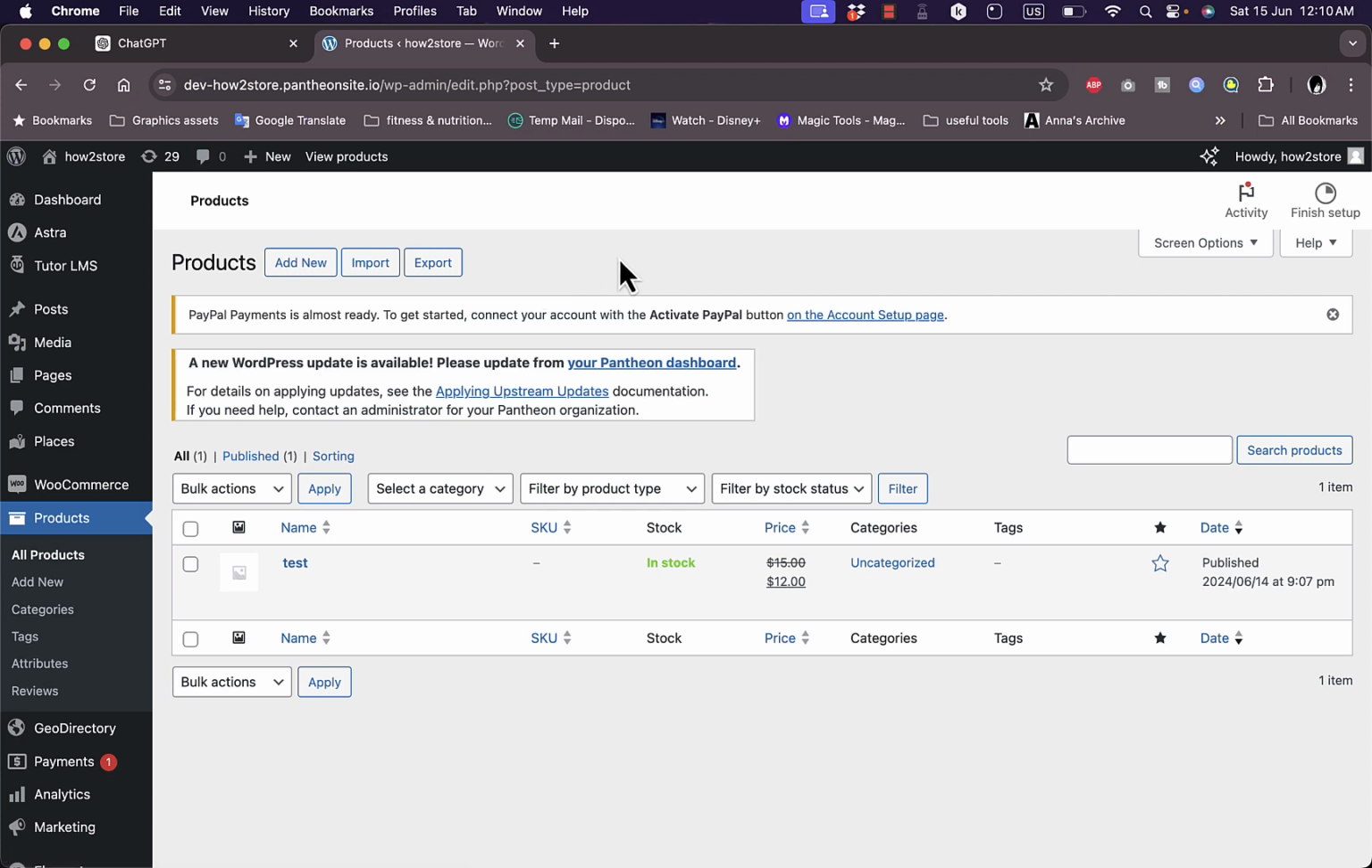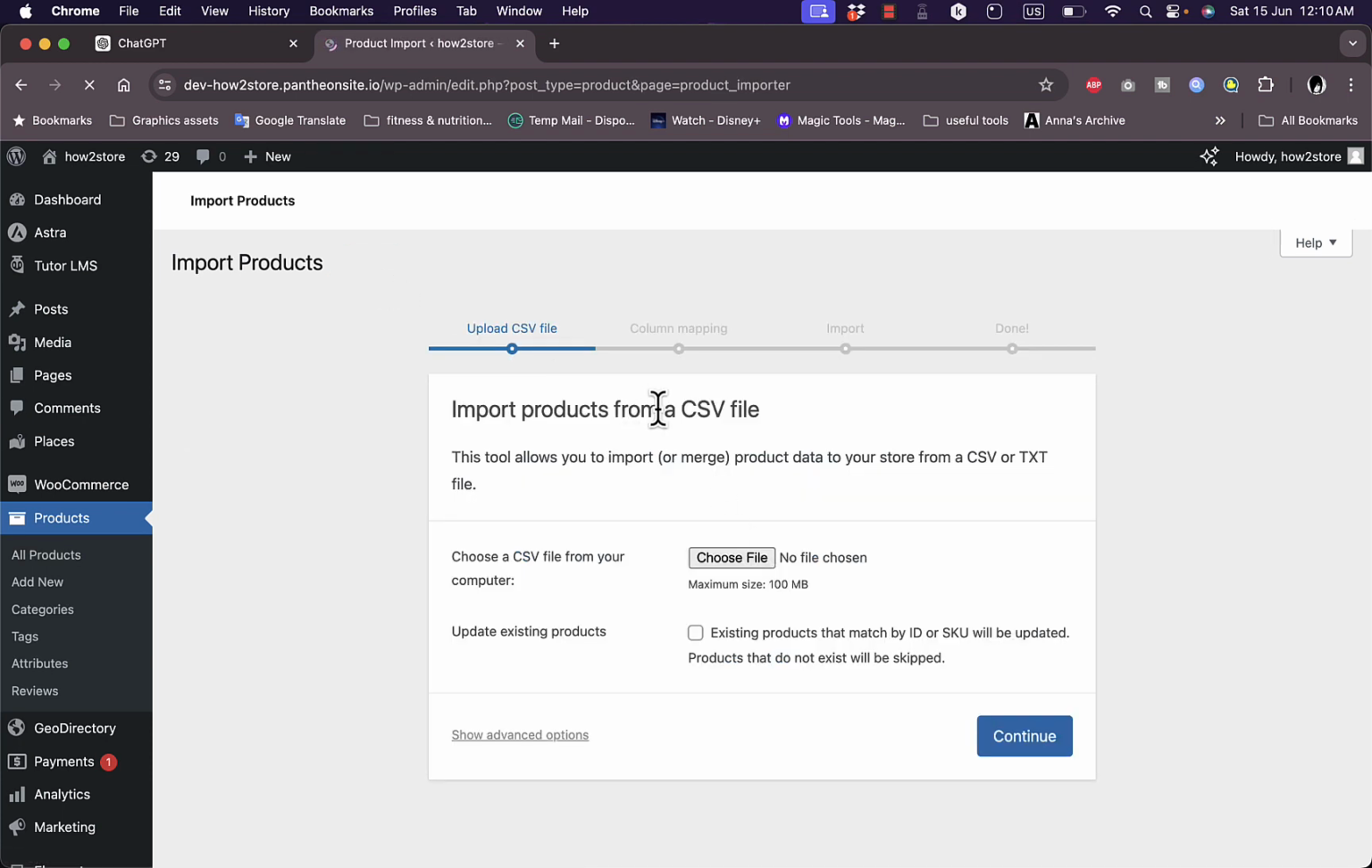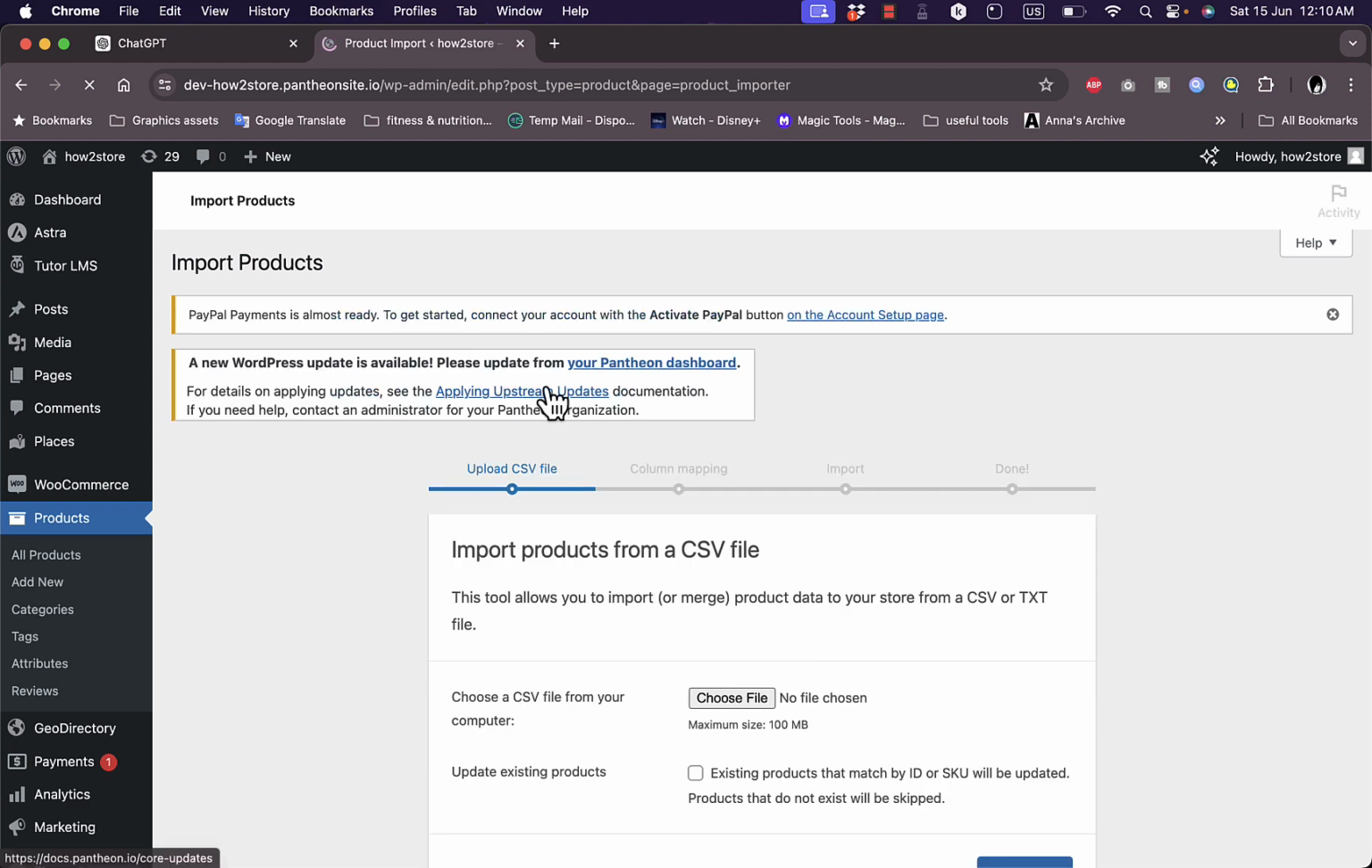Now, you can import and export with tools built in WooCommerce. However, if you want more functionalities and more advanced features, you can install a plugin to do so. Now in the import here, if I click on import, I can import from a CSV file, choose the file to upload it, and then map the columns and import all the products. Now let's go back here.